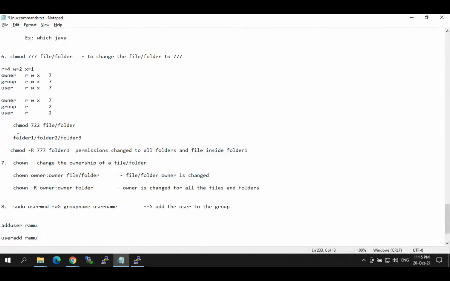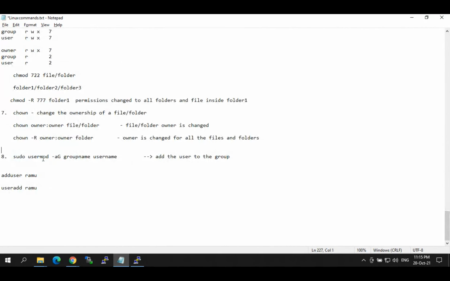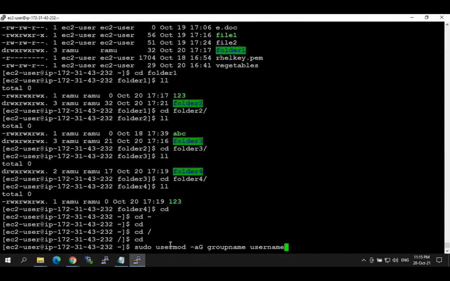So next, chmod is there. Next, chgrp. You can apply this command for changing the group name. Let's try this command. I want to add the group name, say group1.